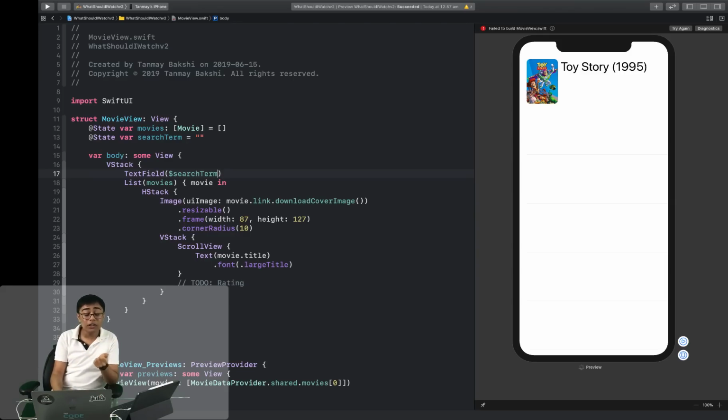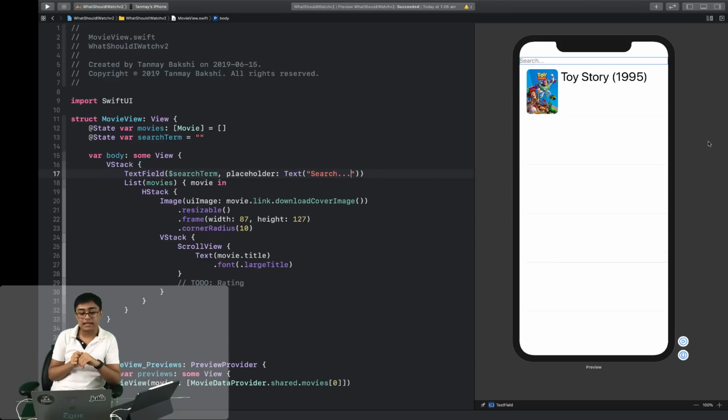So to do that, all you need to do is pass it a placeholder with some text. In this case, let's just say we pass it something like movie name. Before, I had passed it something like search. Okay, there we go. Now if I click on try again and I have it update the preview, it should go ahead and show us the text field with the placeholder text, as well as the list with the cover, as well as the movie name. There we go, it shows us the text field.